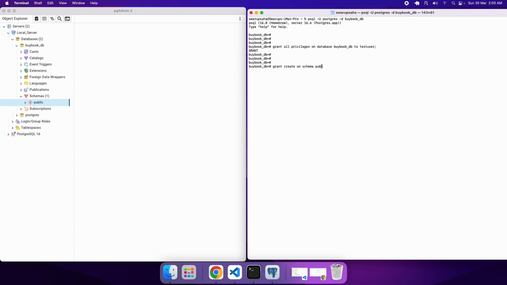public to test user, semicolon. What does this command mean? It means that the user test needs to have a permission to create table on the schema named public. As you can see right over here, the public is a schema. So the public schema is there by default, and the test user is given the permission to create table inside this schema whose name is called public.